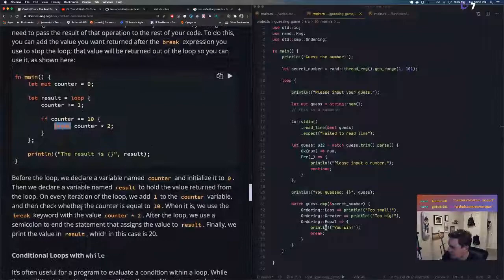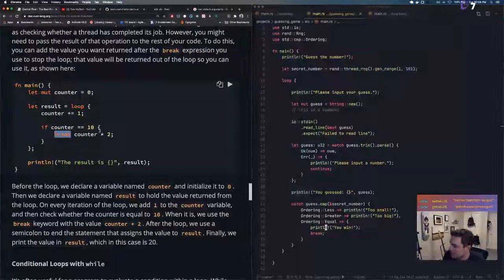Before the loop, we declare a variable named counter and initialize it to zero. Then we declare a variable named result and hold the value returned from the loop. On every iteration of the loop, we add one to the counter variable and then check whether the counter is equal to 10. Once it is, we break with that counter times two. So pretty cool. Let's try that out.